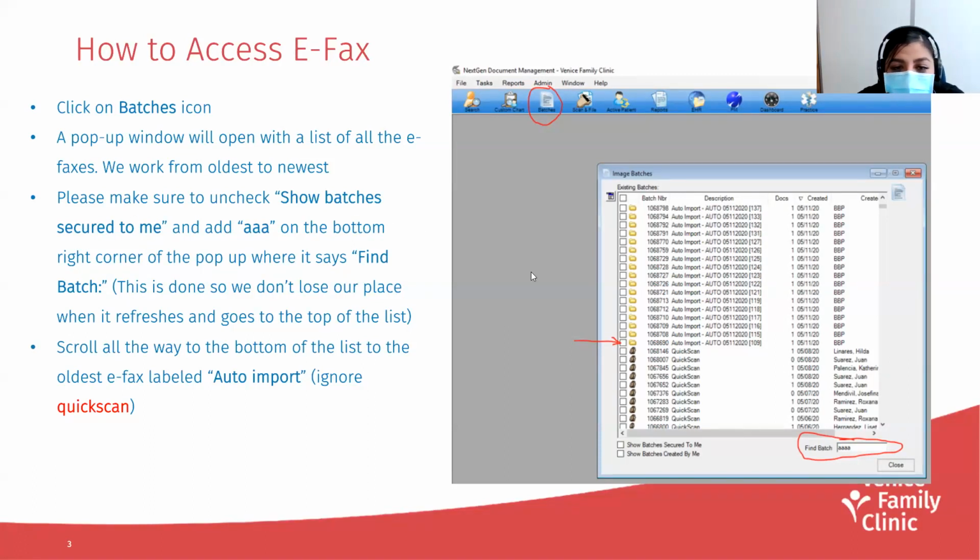Please make sure to uncheck show batches secure to me. This will always automatically be checked, so make sure to uncheck it so we can see all of the eFaxes. Also, please make sure to add AAA on the bottom right corner of the pop-up where it says find batch. This is done so we don't lose our place when it refreshes and goes to the top of the list. So make sure to type in AAA.